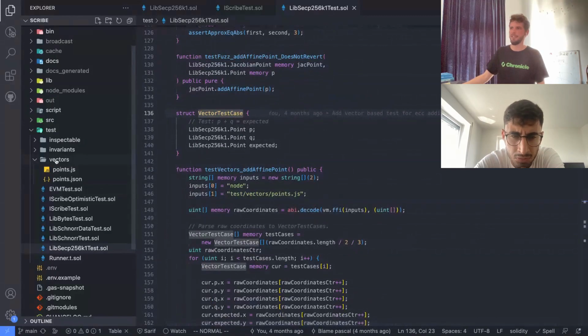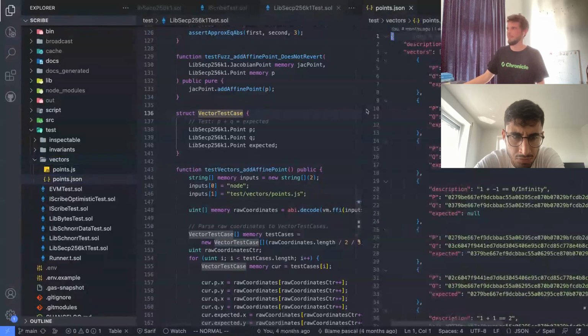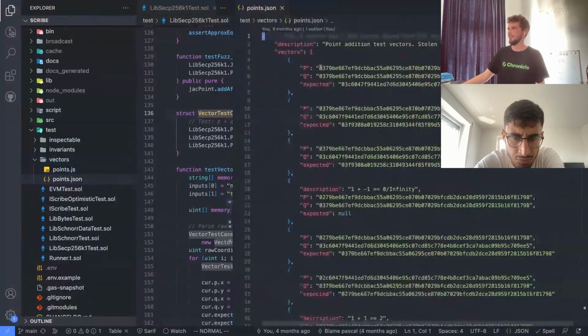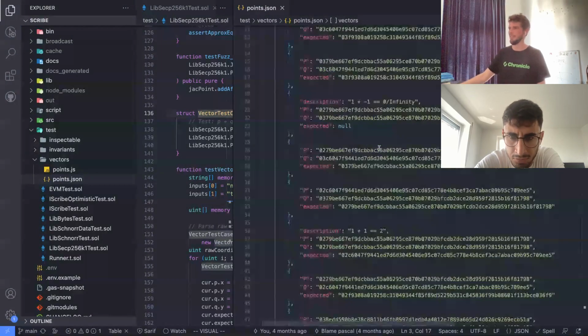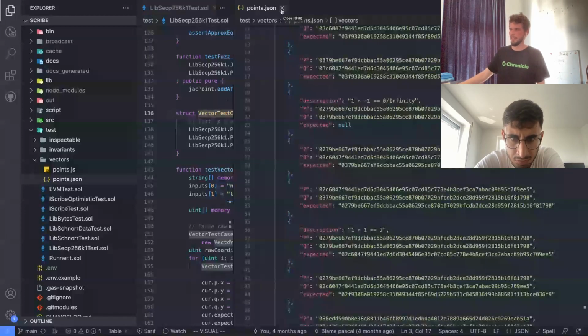And we also use vector test cases. So here in vectors, we have a big list of public keys, P and Q. And if you add these two public keys together, this should be the result. I stole all of this list from Paul Miller, who has this great noble curves project, basically elliptic curve in JavaScript.